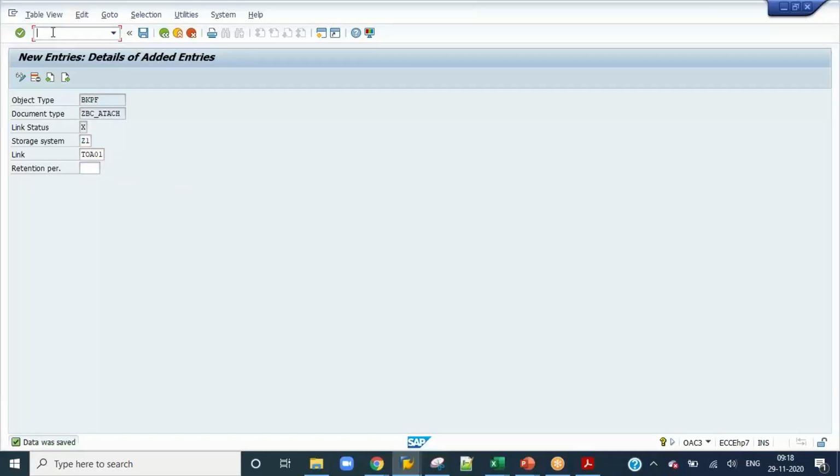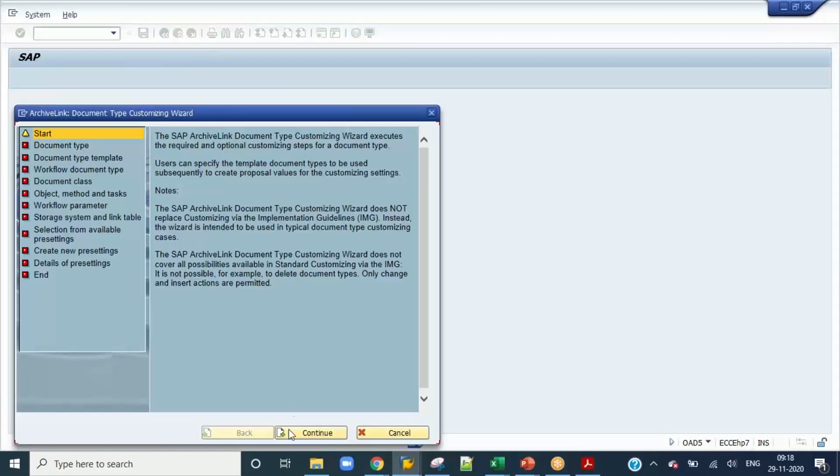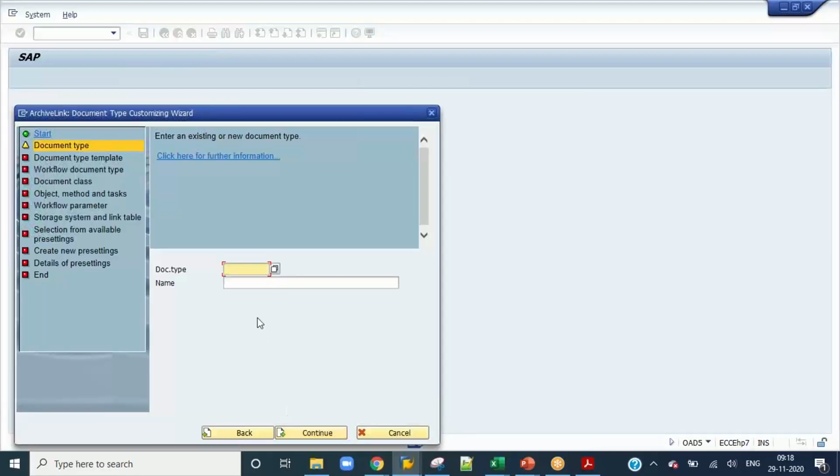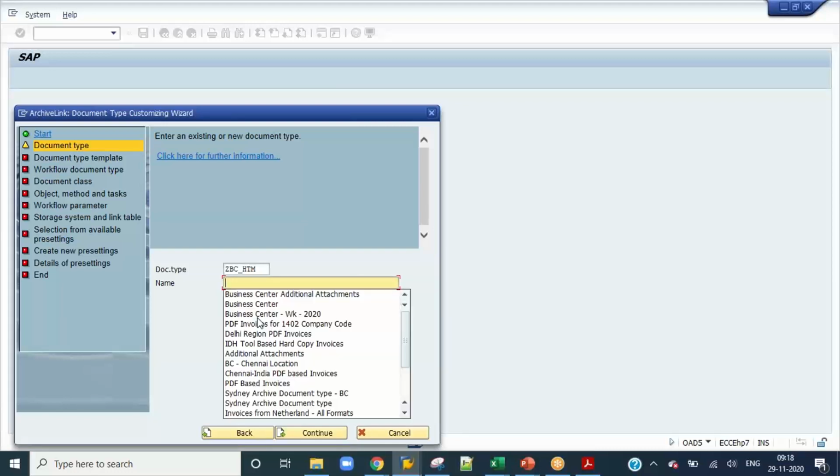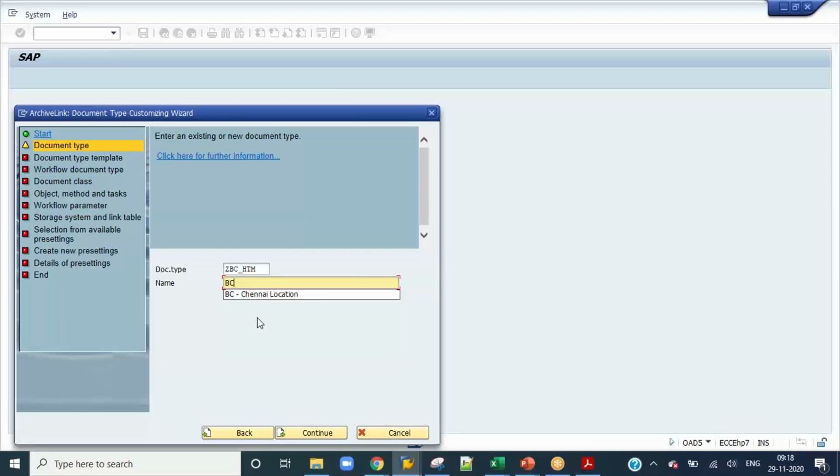Click on save. Next, we will create archive document type for HTML. Click on continue. Get BC HTM. Mail attachments. See, mail attachments. Mail body as an attachment.